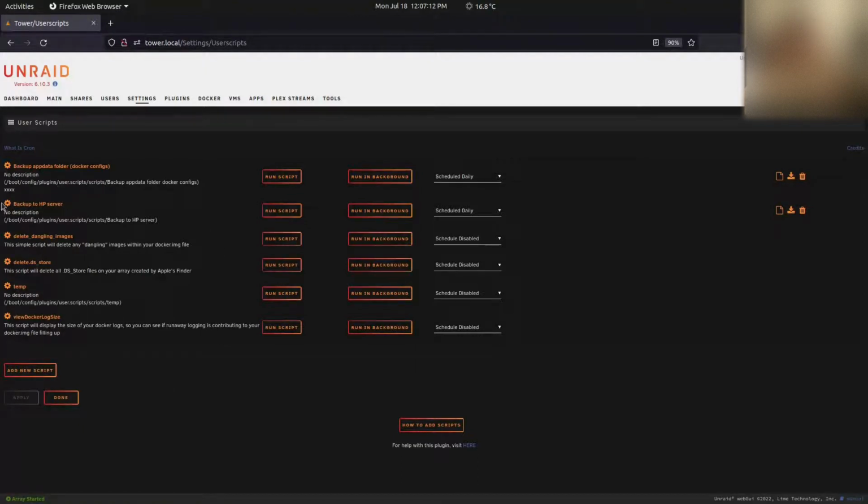So some of these are pre-provided here. Some of them are mine. This is the main one that we're focusing on here. It's just a little HP computer that I'm backing up to with a reasonable hard drive in here. So the main point of this is to go to new scripts.